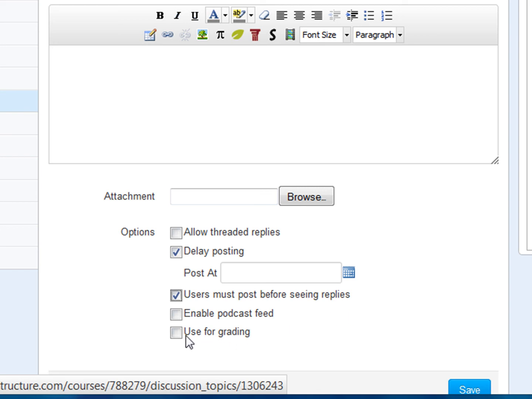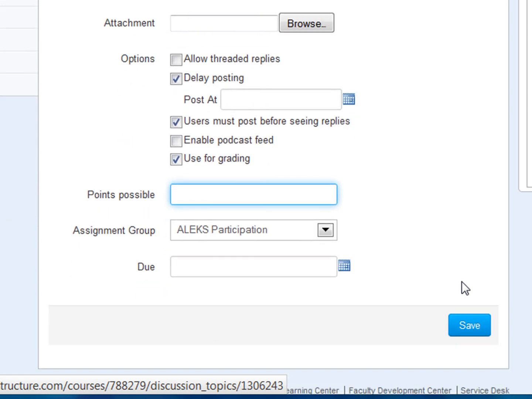If you check the box for use for grading, this will set up your discussion as a graded topic where you can add the points, you can add the assignment group, and you can add a due date.